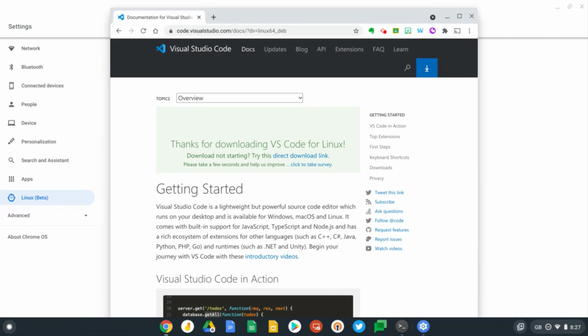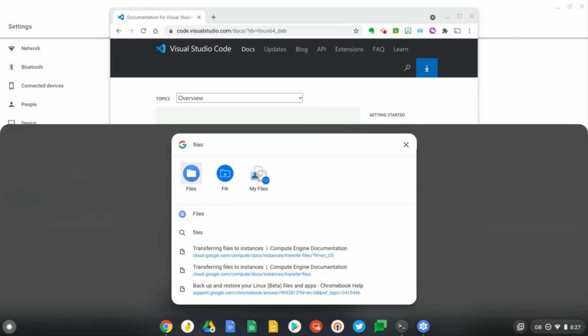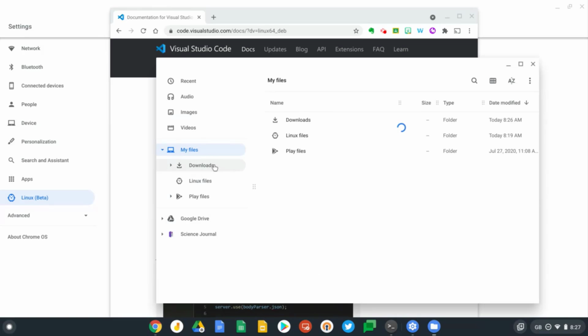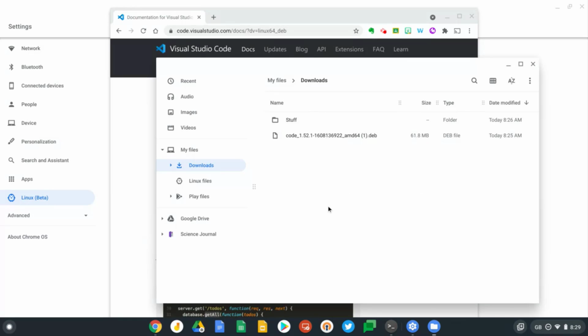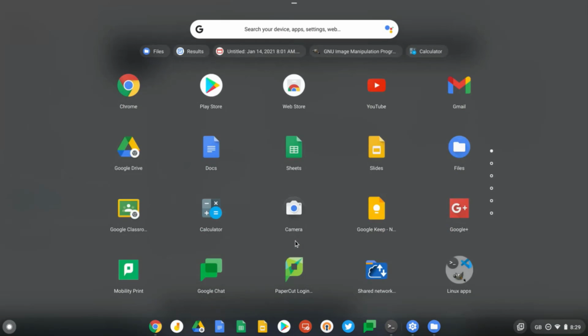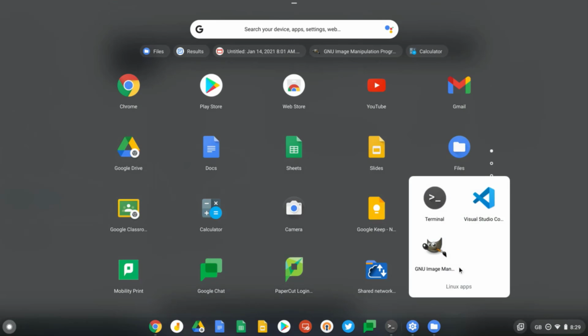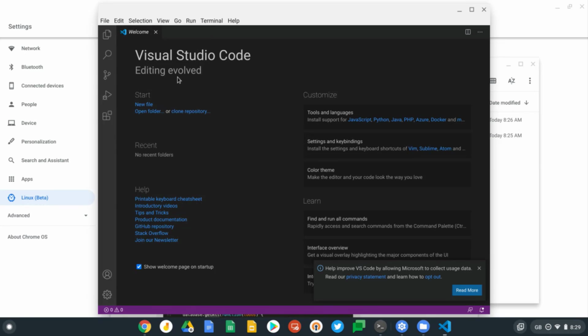Okay, so it's downloaded. The next thing we need to do is go to the Files app on the Chromebook, and then go into the Downloads folder. And there's our file we just downloaded. So let's double click this file and press install and press OK. And now let's go back to our Linux apps folder. And if I click in here, there we go. We've got Visual Studio Code installed. So let's launch this.